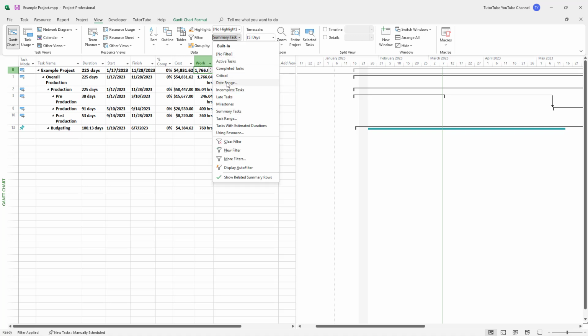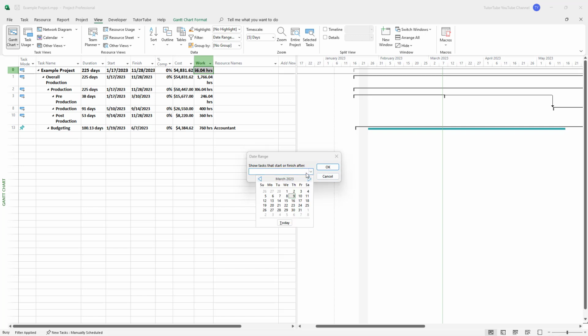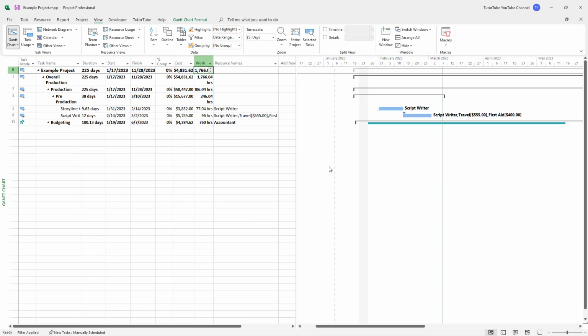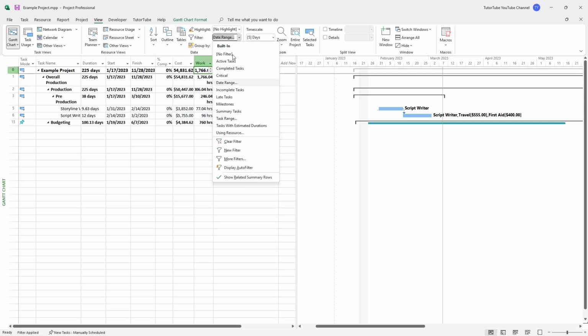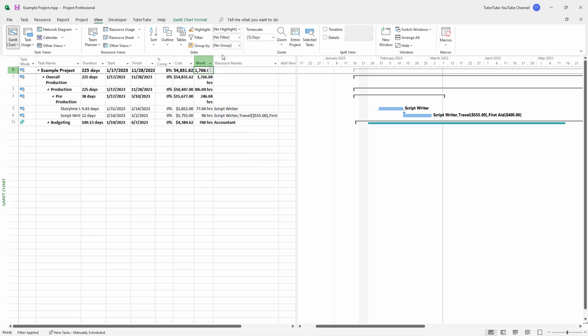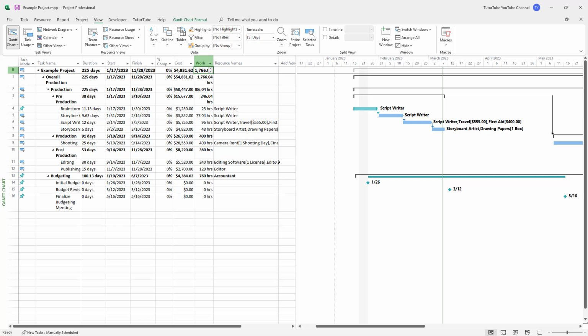You can also select date range right here and then choose the date range. For example, you can select February 1st and select till, let's say, February end and press OK, and a certain date range has been selected accordingly. You can select different filters according to how you want, or select no filter to remove the filter altogether as well.